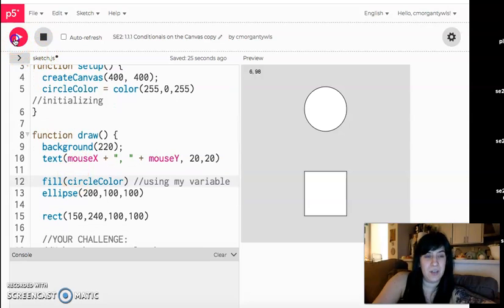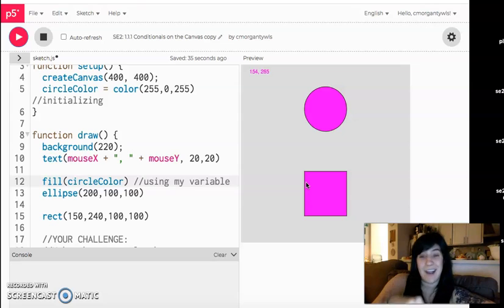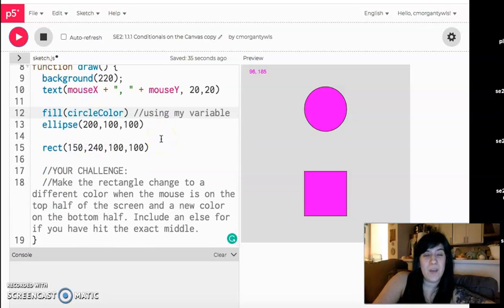Now, I have a circle, and if I hit play, it should show up as magenta, and we'll notice everything is magenta because I did not give that rectangle a separate color, and you guys are going to tackle that in your challenge. So I'm not even worried about that part right now. Once we have this, we are going to start making a conditional that will change this color.